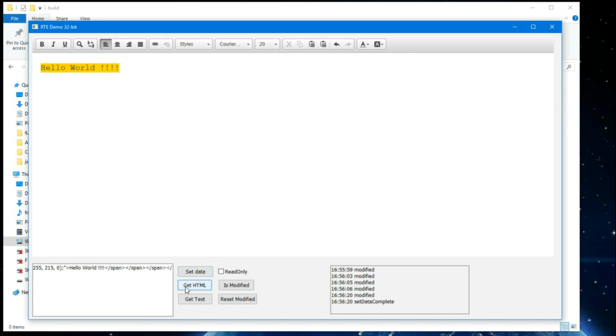We also can get text, put it to read only, check whether it's modified. It's true. We can also reset whether it's modified. Now when we're ready to save, I click Ctrl S, and you see that the save event triggered. So now I can initiate the save process.